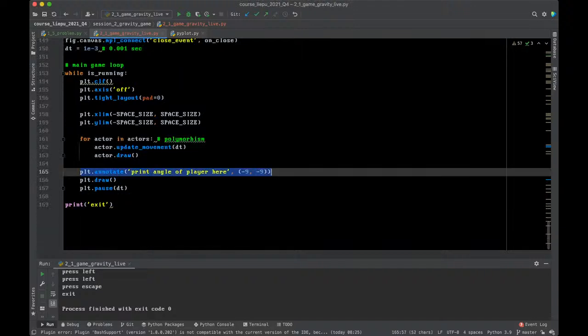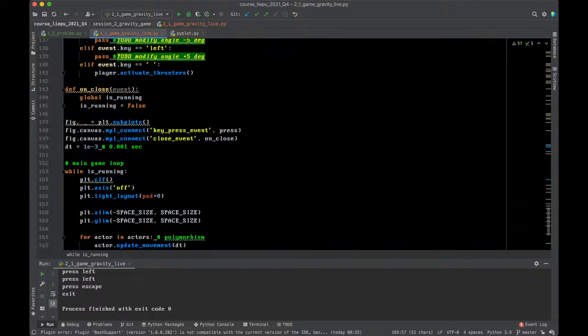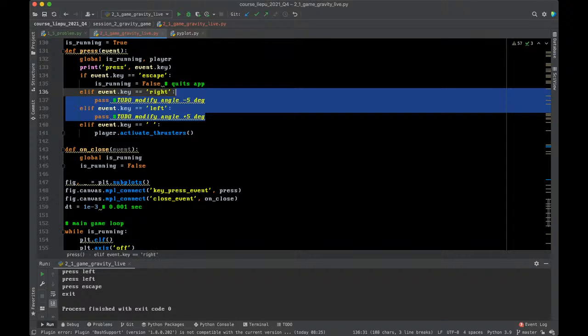This is the line where you need to print out the player angle, and these two lines are what you need to change to modify the angle.